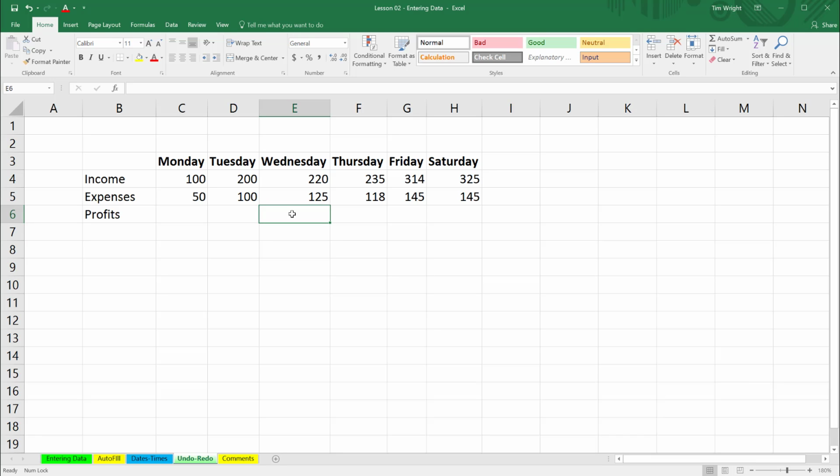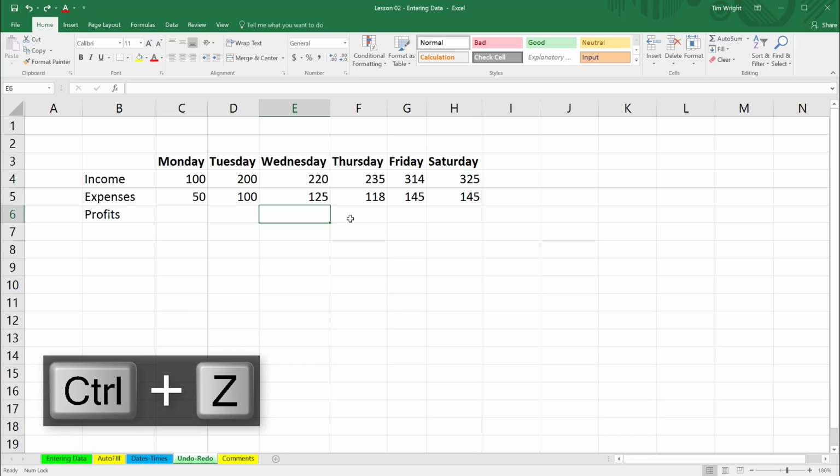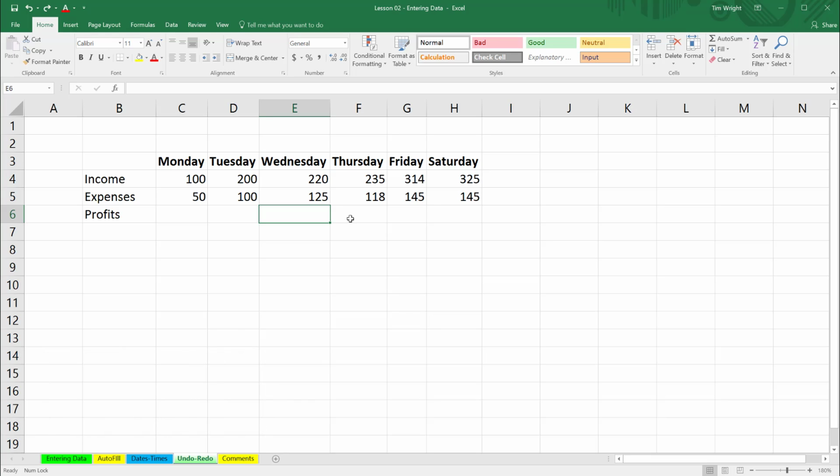If I was simply to type a number right here, and then click away or hit enter to accept, and I've decided that that number is incorrect and I want to undo it, the simplest way to do that is to use Control Z on your keyboard. Hold down the Control and hit Z, and it will undo. Control Z is extremely useful, and the two keys are right next to each other on the left side of the keyboard.